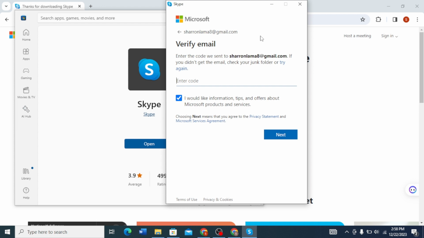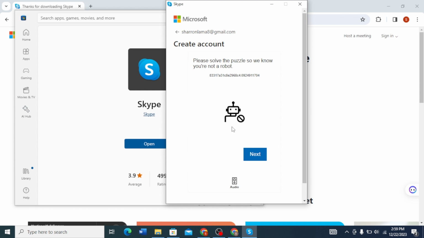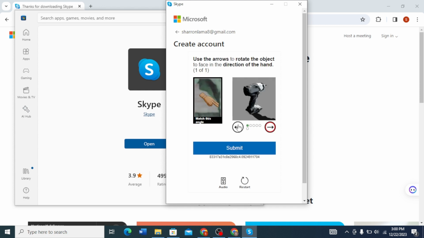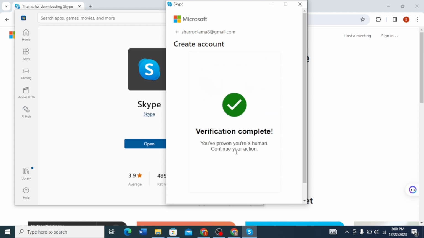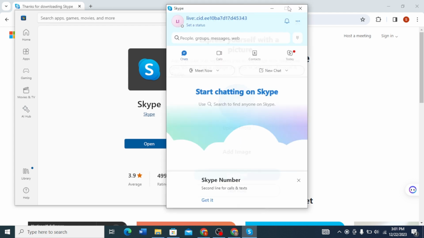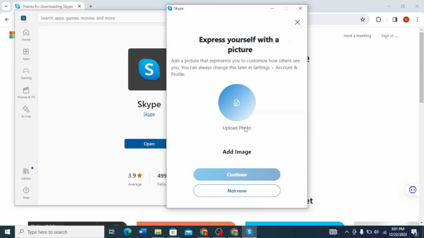For the furthermore process, to verify our email, we have to check our email and there's a code given. We simply have to enter the code and click next. And for the further process, we also have to solve this puzzle. Submit it here. Verification is completed. So guys, we successfully created our Skype account and we could also add an image right here. I'm not going to do that at the moment, and we actually made an account.